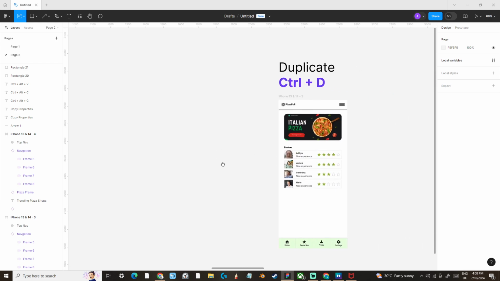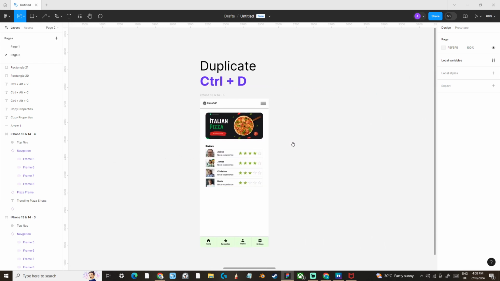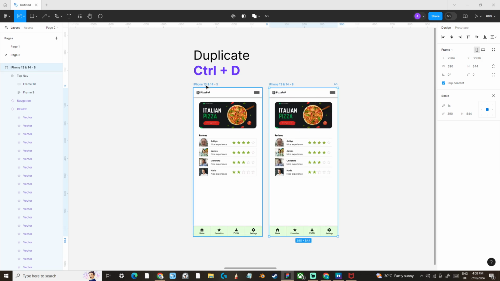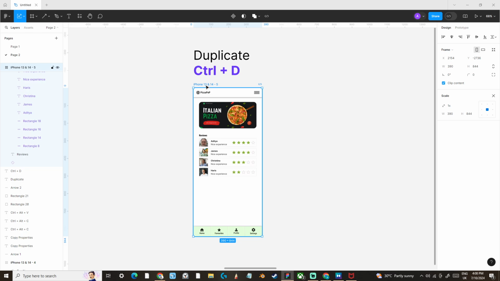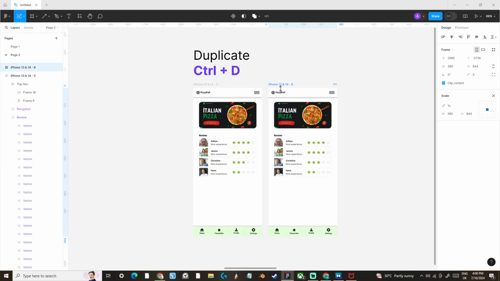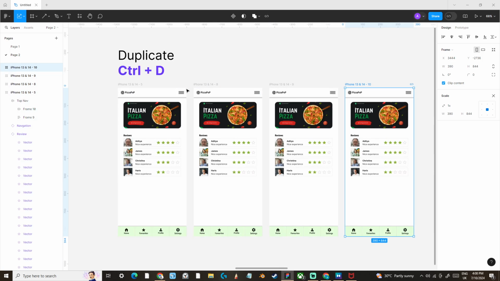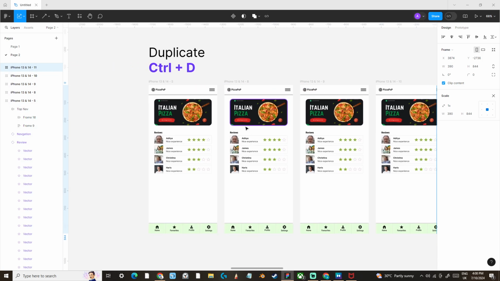Moving on to the third one. The third one is duplicate. Duplicate is helpful in many ways. Rather than copy pasting, Control C, Control V, which is 2 steps, or pressing Alt and dragging the element, which is another step, all you need to do is press Control D. Okay, so you can make as many copies just by pressing Control D.